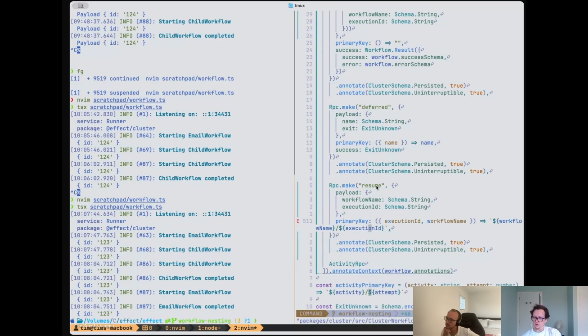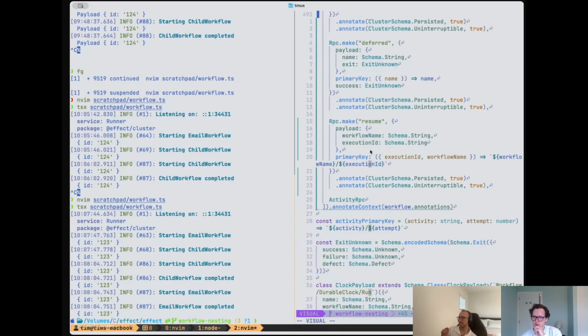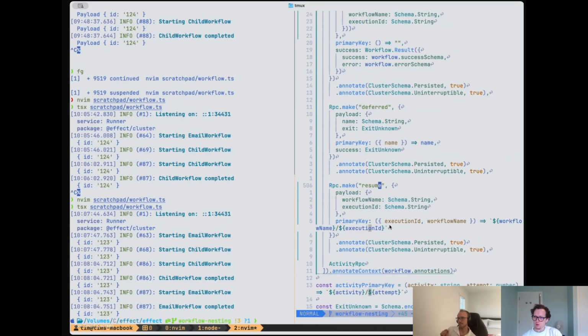Success will be void. Okay. So this message will be for resuming other workflows, and we can ensure it happens after this result is persisted. Actually, I don't think we need that priority, because there's only ever one parent.